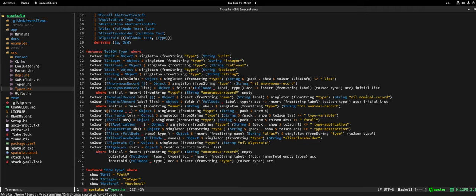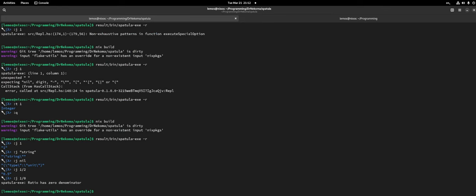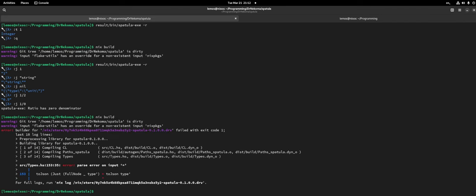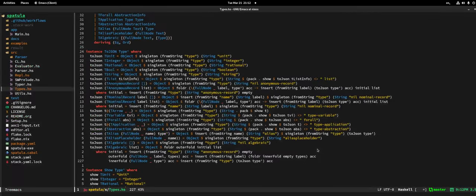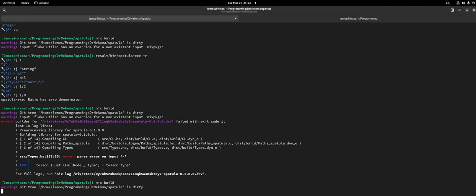Okay, so Nix build, it's going to fail for a fact. I was about to say, what would you do? Oh, it's just a parenthesis. It is just a parenthesis. So line one, this. Okay, parenthesis. What else?